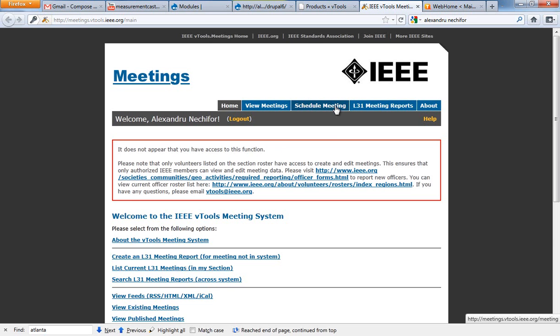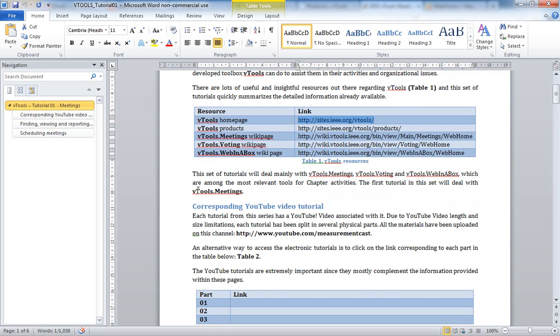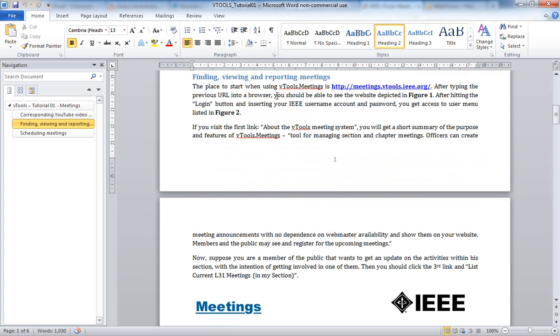And the nice thing about schedule meeting is the fact that you can advertise your meeting before it happens. All the IEEE members have access to it, and I was reading the documentation. It happened that people from other sections, other chapters arrived at the meeting just because they happened to be in town and they saw the announcement on myIEEE. We will also get to that pretty soon. But now let's just look at finding, viewing, and reporting meetings.